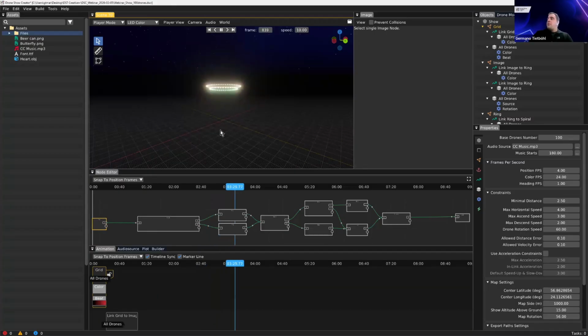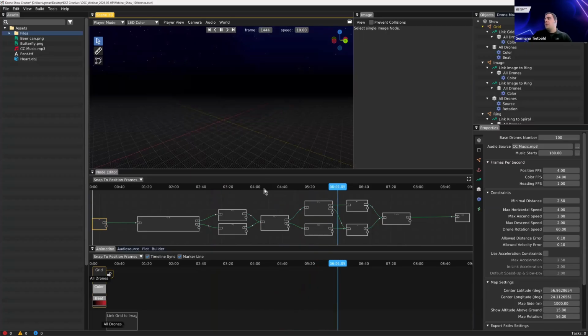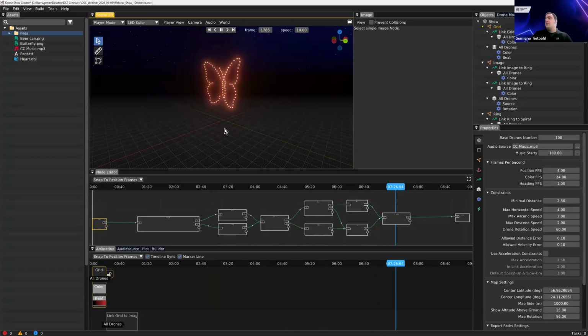Whether you have animated before or have never animated anything before, the interface is meant to be intuitive. This is a node and timeline-based animation interface. It's quite universal in the world of animation, but here we use it specifically for drone shows. So everything about Creator is optimized so you can run your creations on drones.